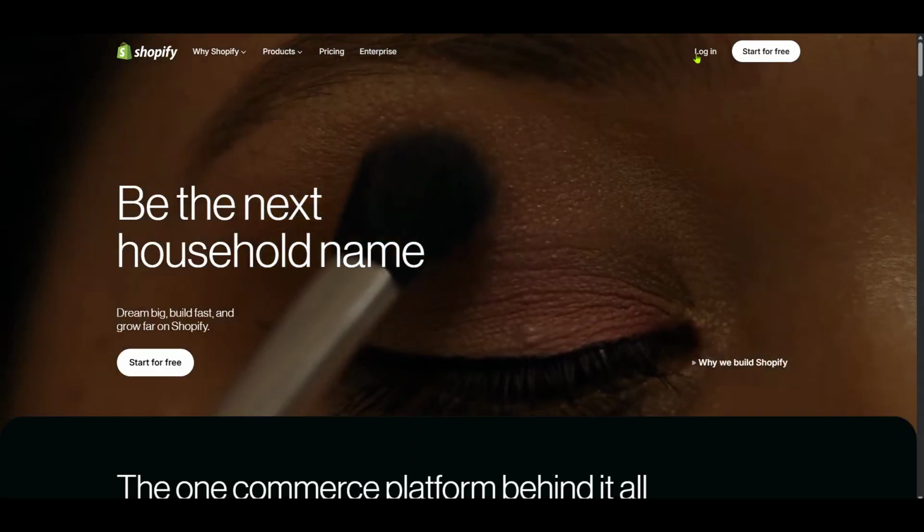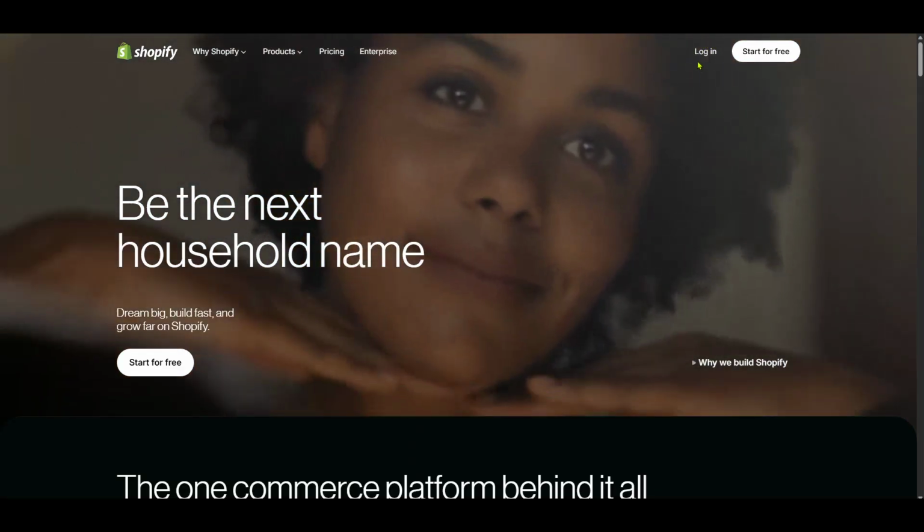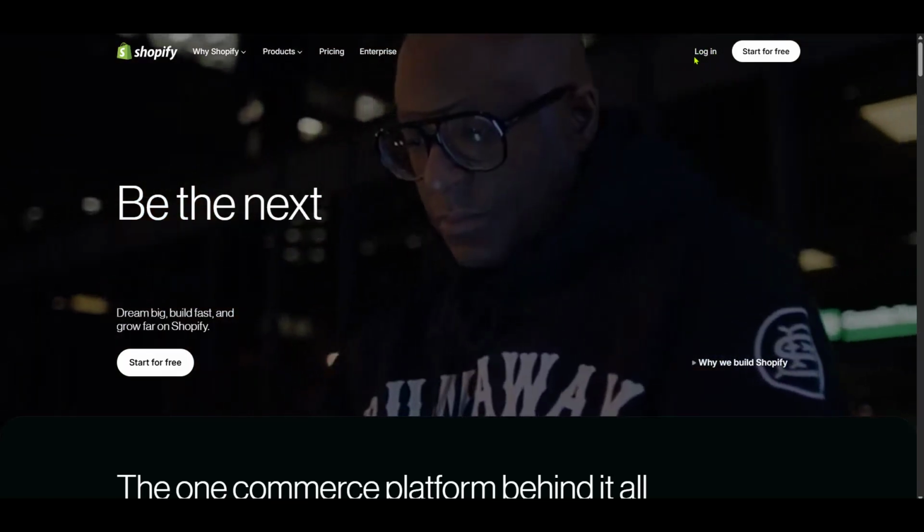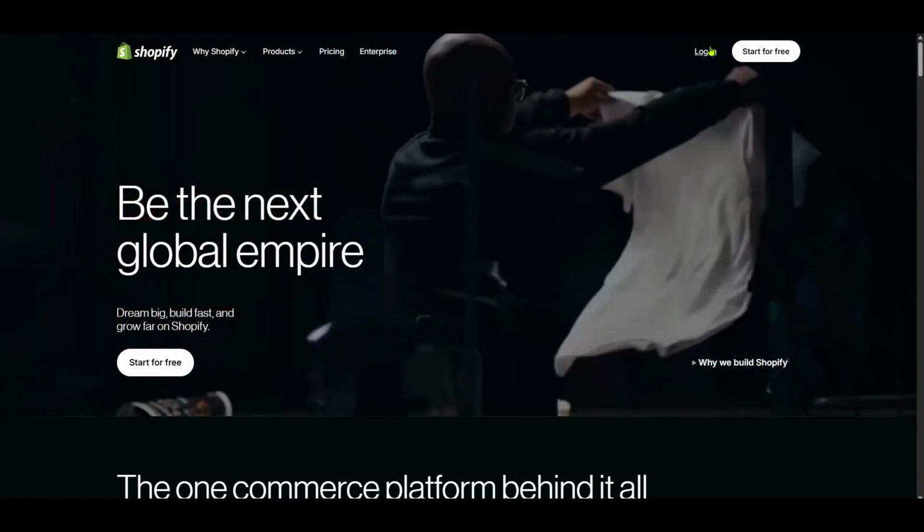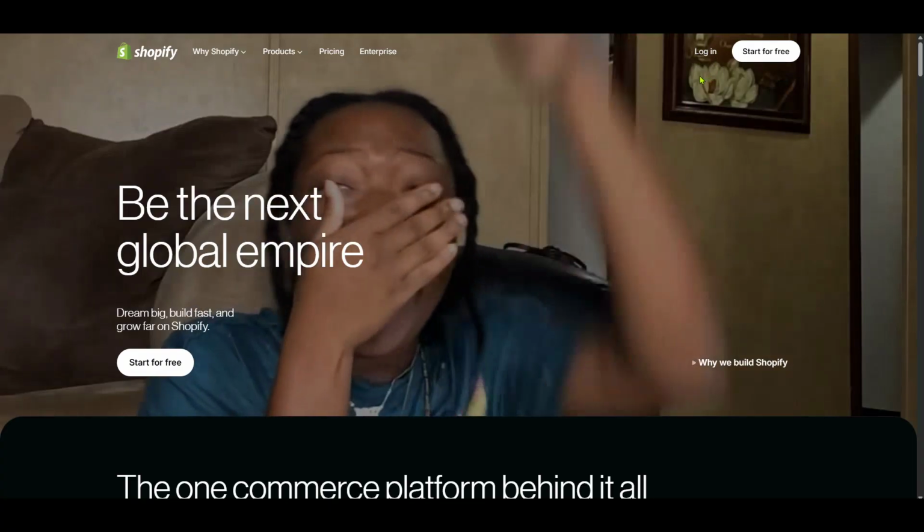Once you're successfully logged in, you'll find yourself at the Shopify home. This is the hub of your store operations, where you can manage everything from sales to inventory.